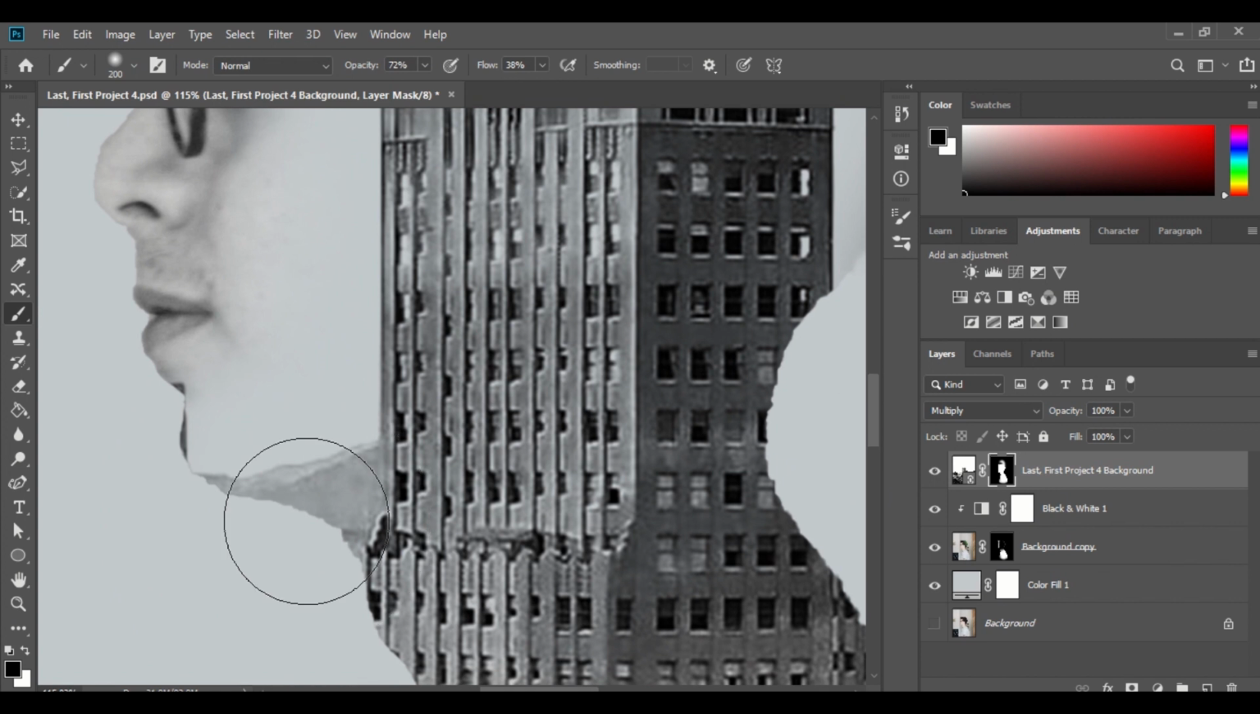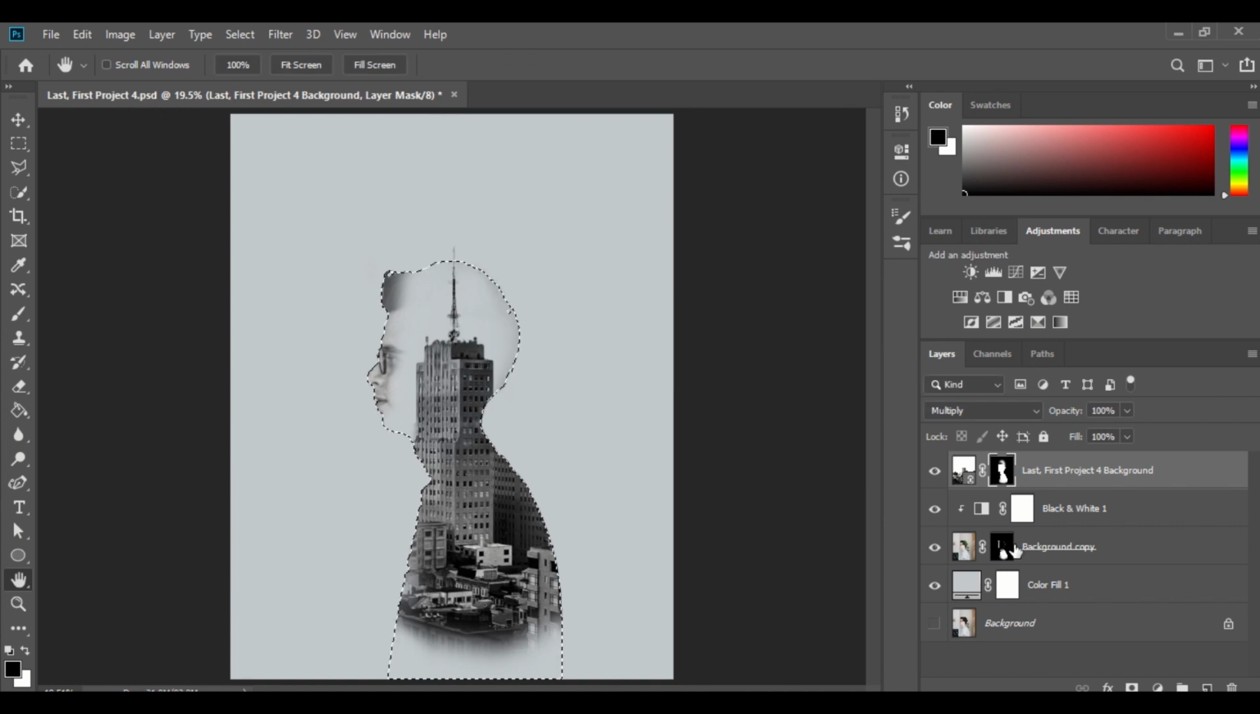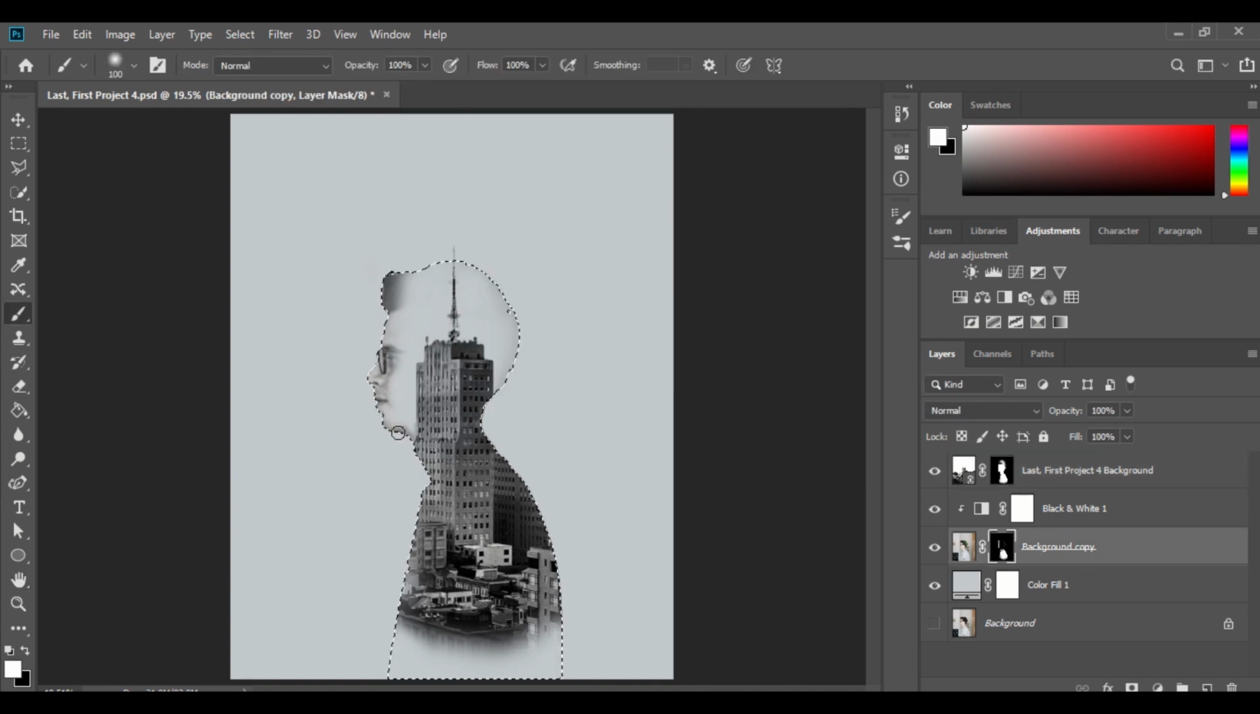I'm not really happy with that little mountain right there or whatever it is in the background, so I'm erasing it. And then I'm going to make sure that his chin is visible, so I'm going to load that selection again and then paint where his chin is on his layer so that there's a fine line there.